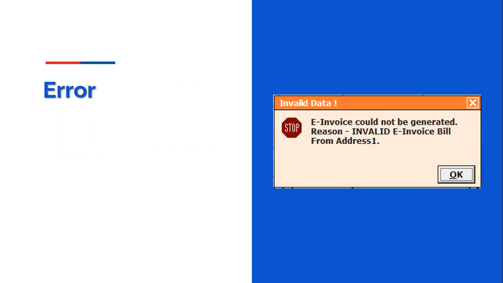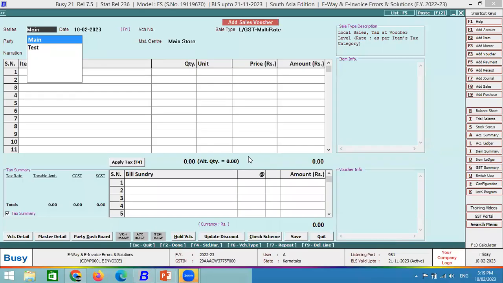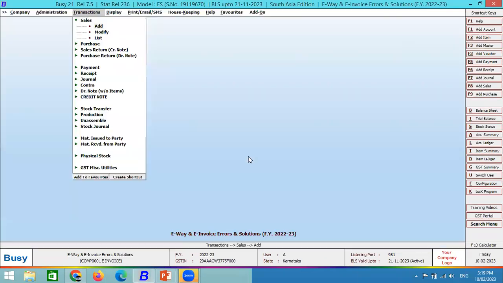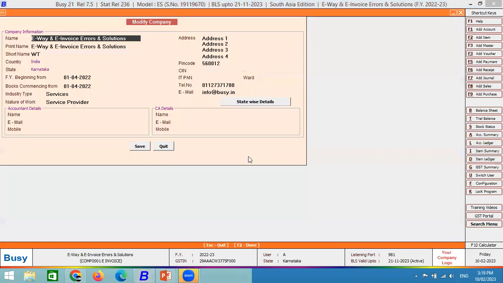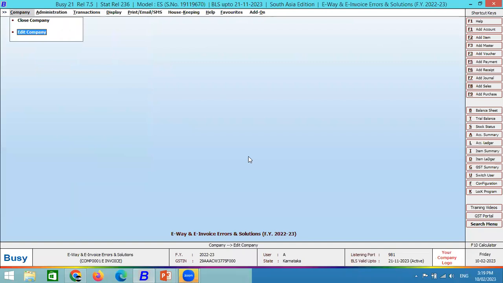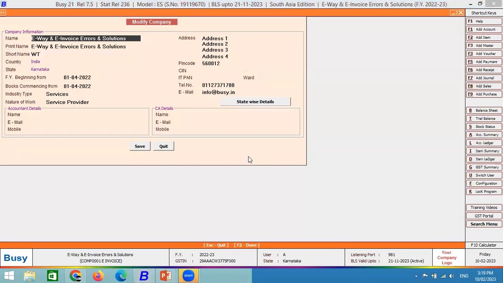So why does this come? Because if we specify the company address invalid, that is, below the minimum 2 characters, or sometimes the address we have not specified, at that time this error will come. So let me show you practically. You can see this is my company, where the company modification key is available. That is available in the company menu. Go to the company menu and edit company. Here I specified address 1, address 2, address 3, address 4. Let me remove these things, and I specify the address as just numbers 1, 2. I specified like this. Then I saved my information.